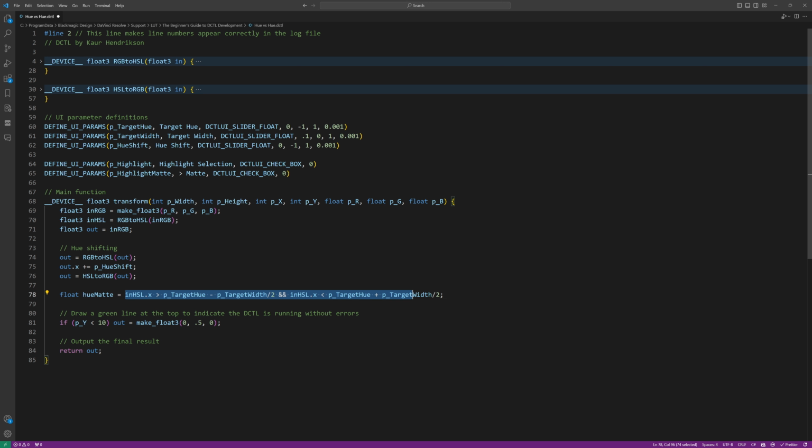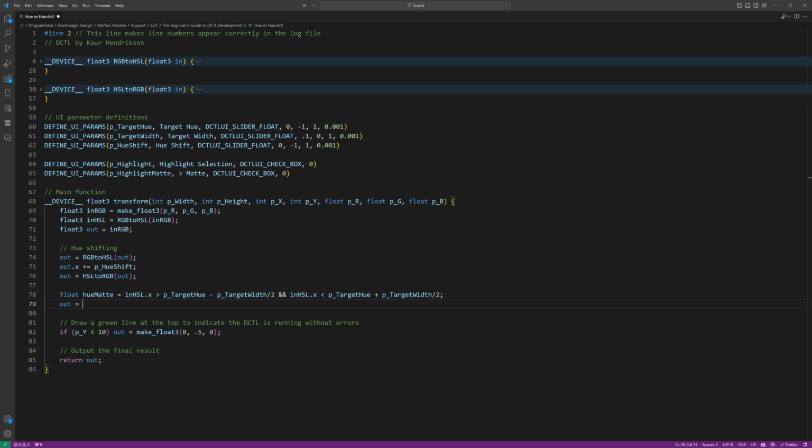Now this is a conditional, and if both of these are true, hue matte will be set to 1. In this case, we could also call it a boolean, but as we'll be doing something more advanced in a minute, I'll call it a float already. So if both of these are true, it will return a 1, and if either one of these or both are false, it will return a 0. And finally, we want to mix the original image with the shifted version. To do this, let's set out to the original image times 1 minus the hue matte.